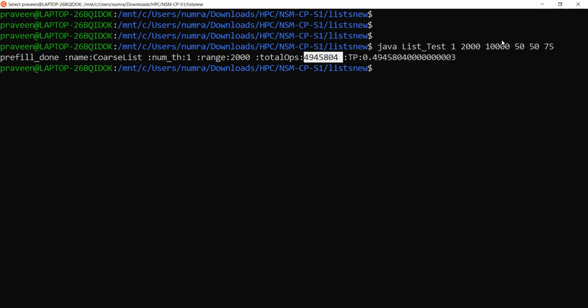Time is 10 seconds, right? In that context, we divide the total operations by 10 and we get operations per second. When we divide that by 10 to the power 6, we get millions of operations per second. Usually we call it MOPS.